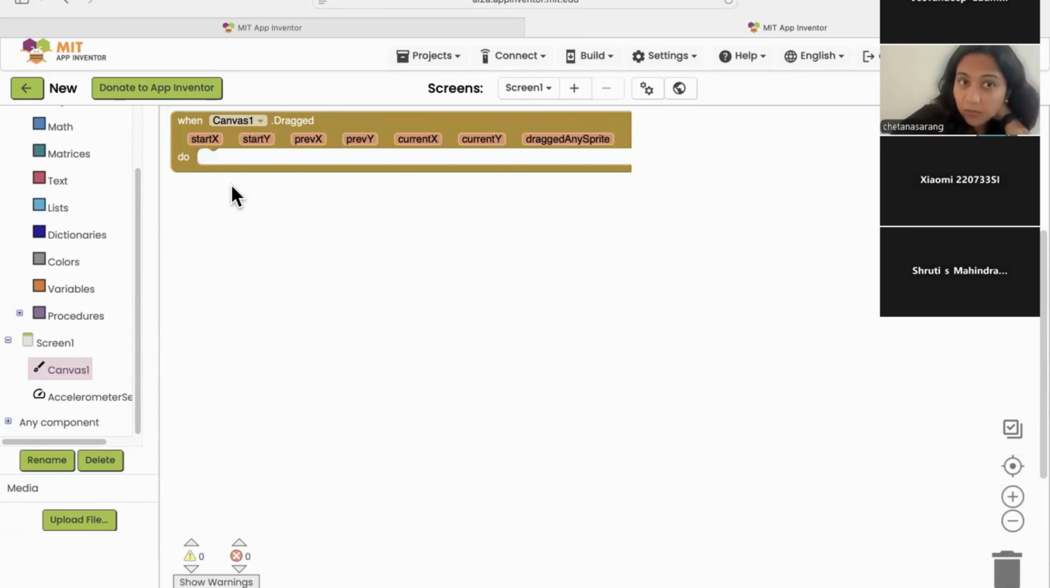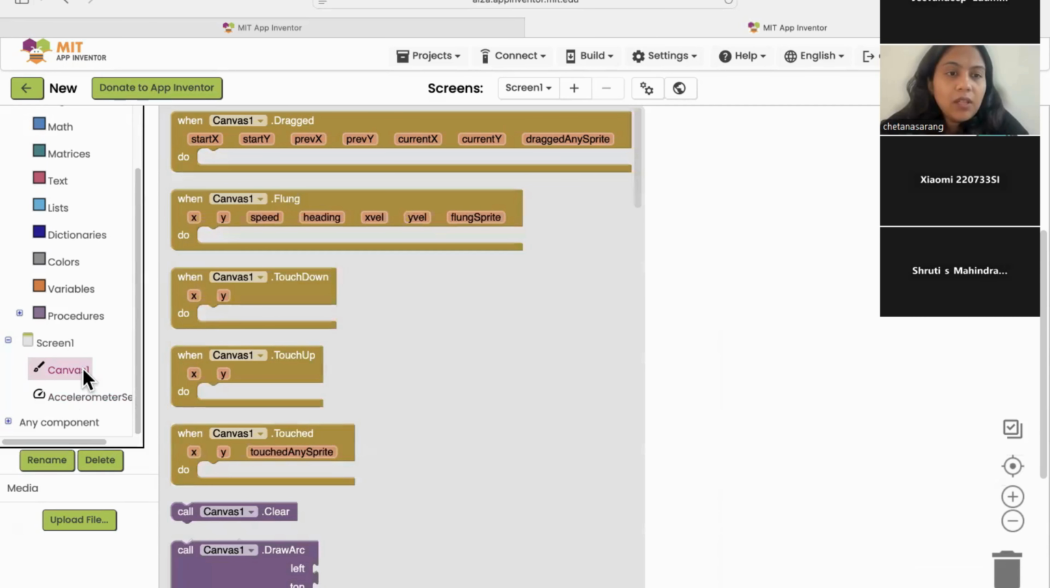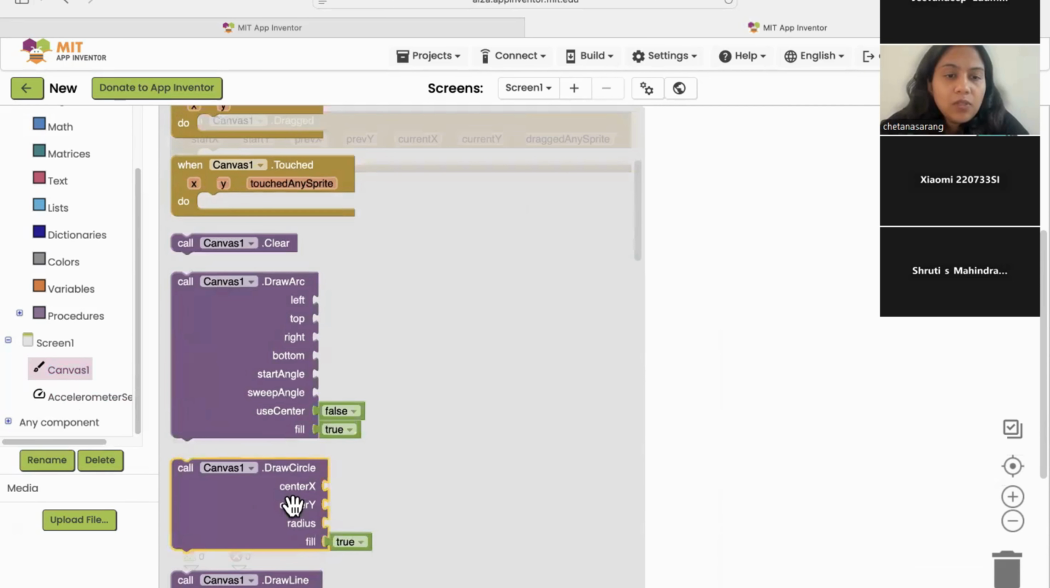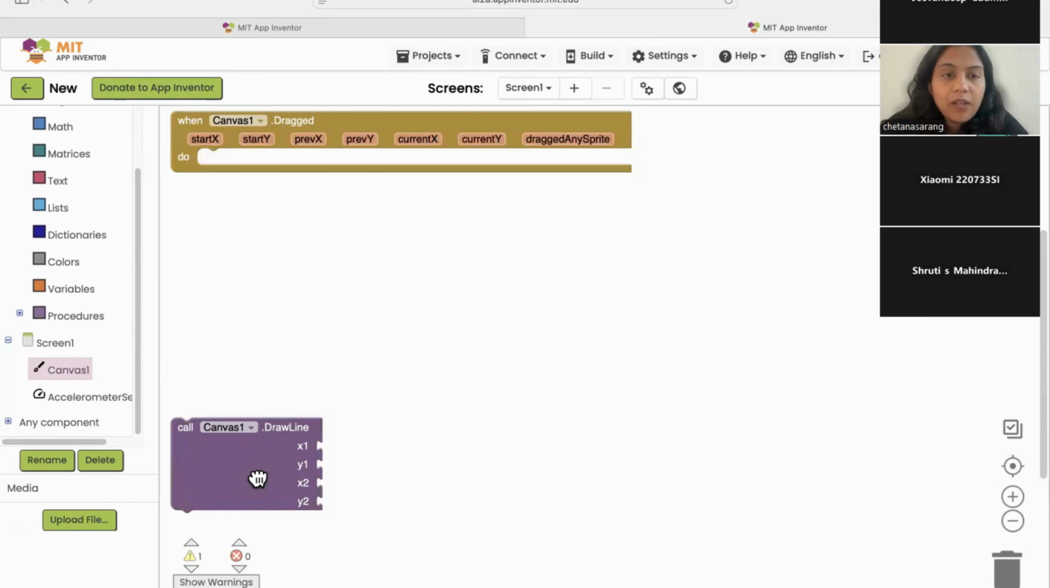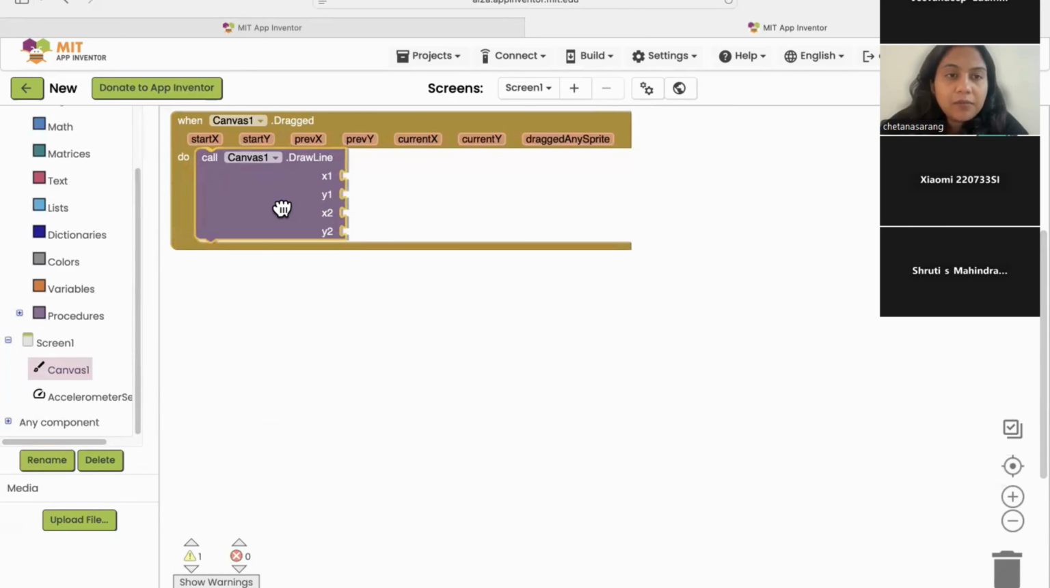Okay. Now, what should I do? I'll again click on canvas and choose draw line here. Call, meaning what it has to do on that canvas. We have to draw line. I'll click on this, drag it, fix it here. Draw line. Okay. And then there are parameters here, variables.